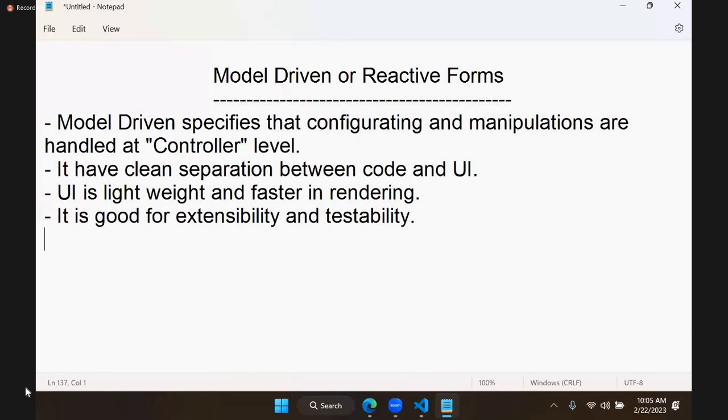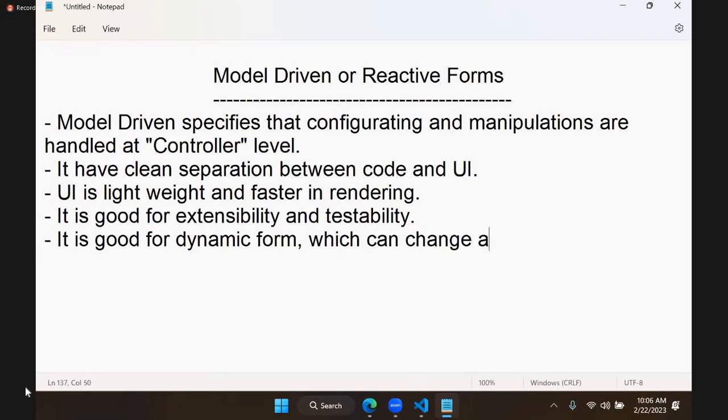They are very simple. But what is the drawback in this? So it is good for dynamic forms which can change according to the situation. That is what is important. Then what is the drawback?